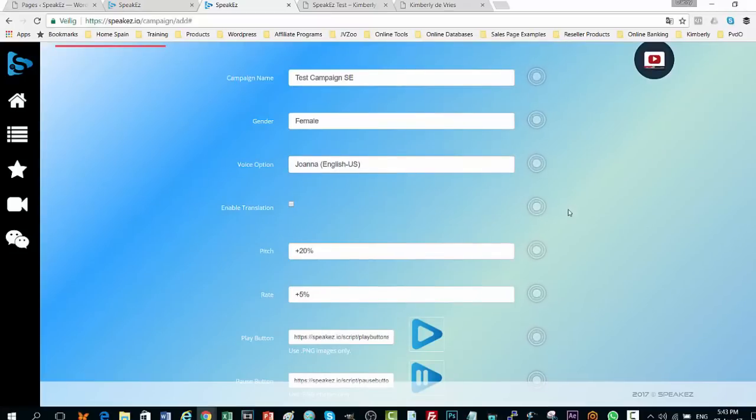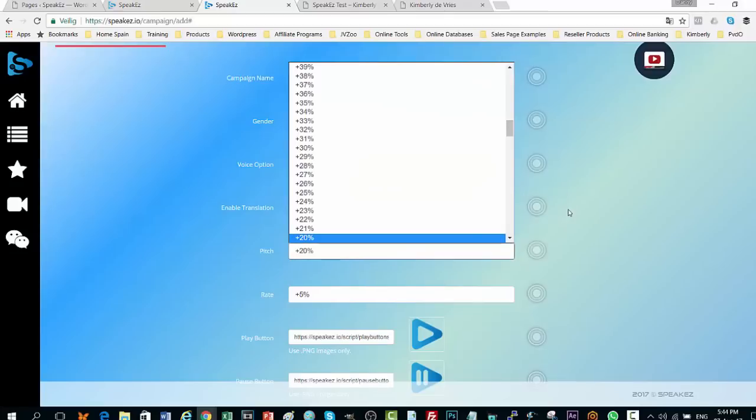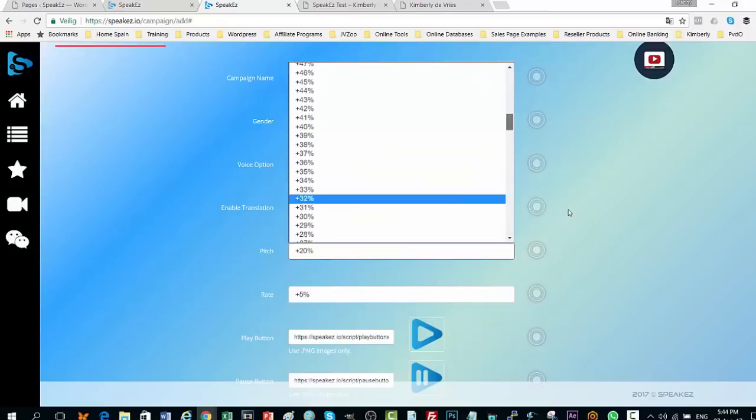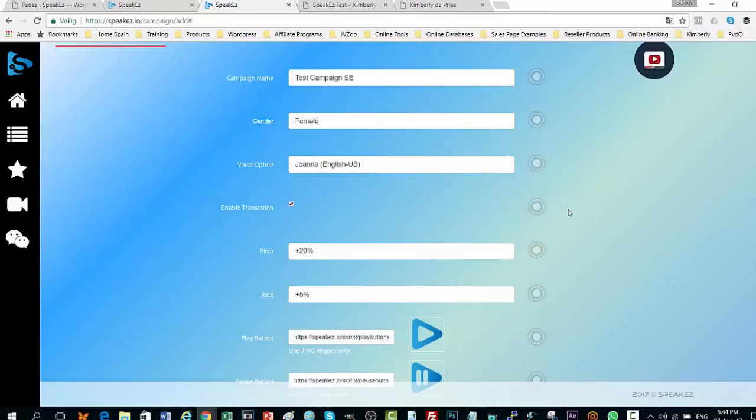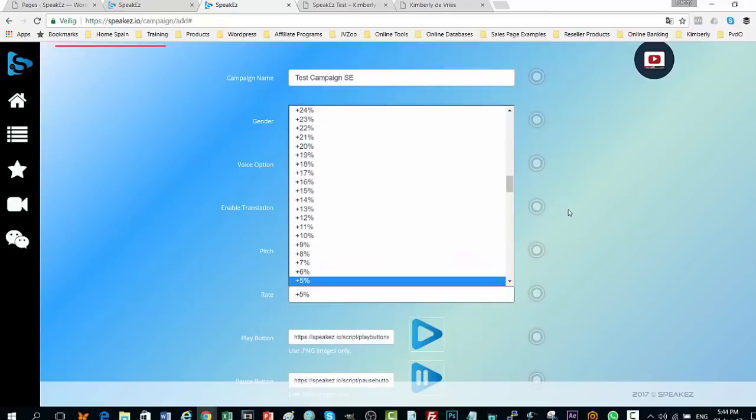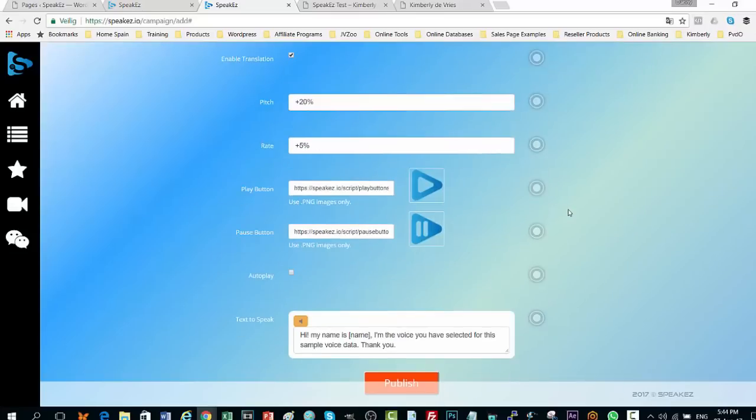Now this Enable Translation button makes it so that if somebody's entering you from your website from a certain location, from a certain country, whatever language is native to that country is the language that will be spoken. So for example, if somebody's entering from Italy, it will be Italian that's spoken if this is enabled. All right, here you can change the pitch rate up or down as you like. And then here you can change the rate of tempo. So this is how fast or slow the voice reads the text on the page.